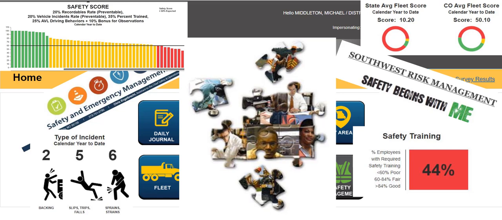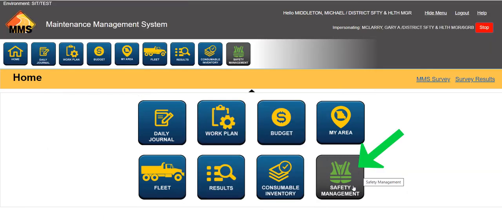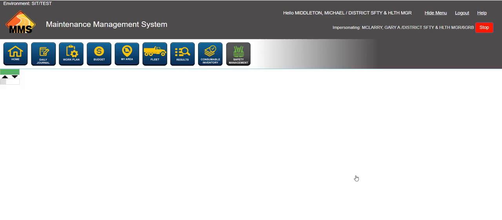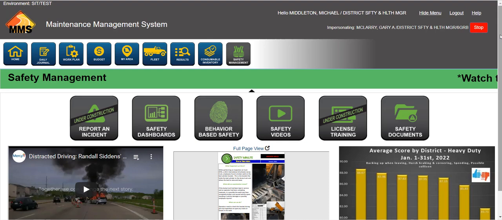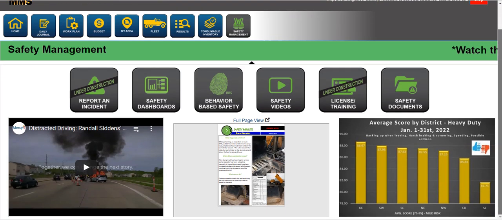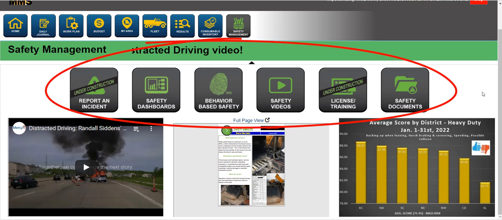So what I'd like to demonstrate now is in MMS, there'll be a module now referred to as Safety Management. If you click on that, our landing page will then open up, and all employees will have the ability to see a banner that can go across. This page is going to be taken care of and administered by our Safety and Emergency Management Division. There will be buttons across the middle there.